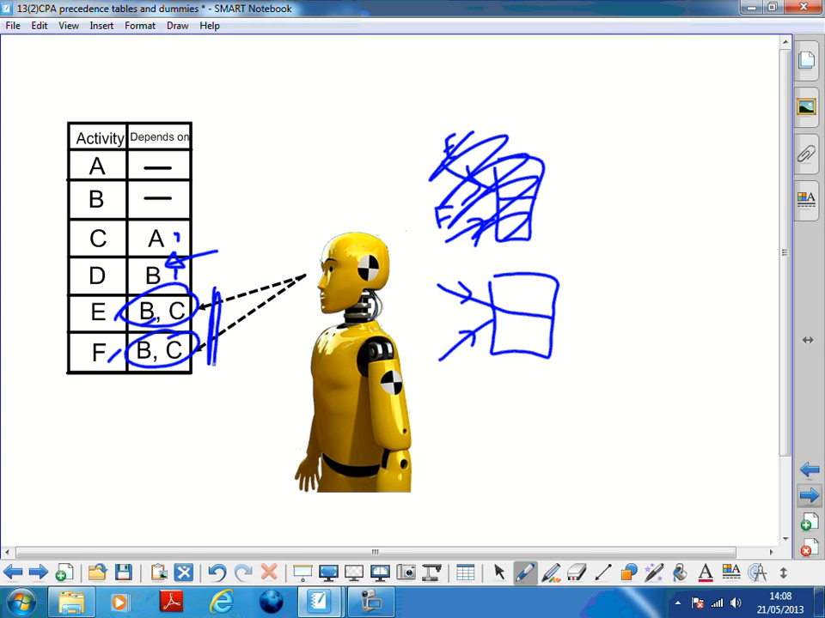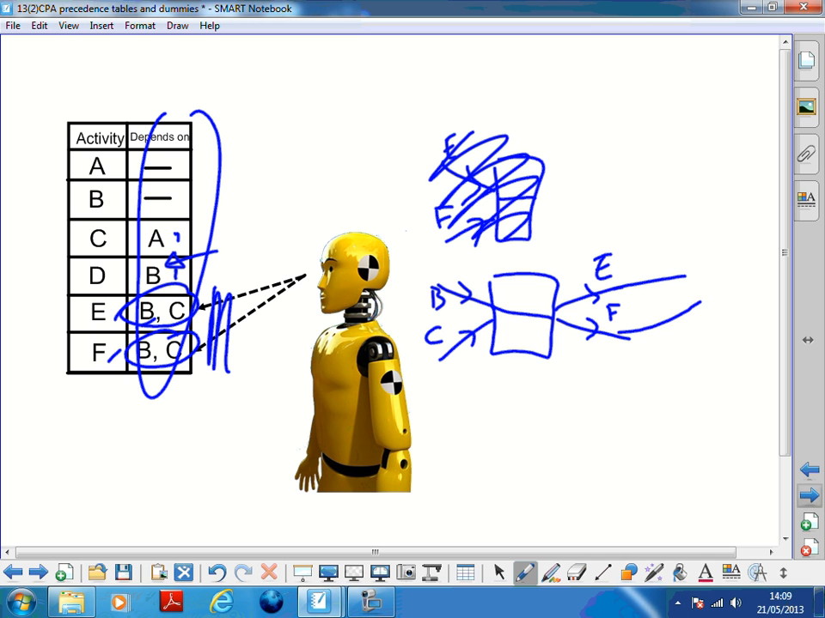But anyway, let's look at this situation here. We've got B and C, we've got E and F caring about B and C finishing, and you can't go until they're finished. And then no one cares about E and F finishing. So E and F go into the sink, because the only person that goes is the project manager at the end.